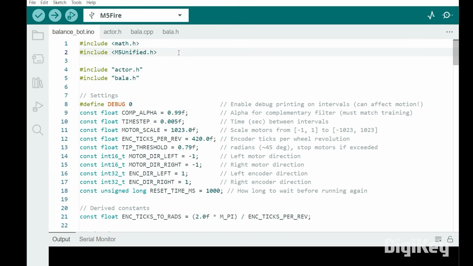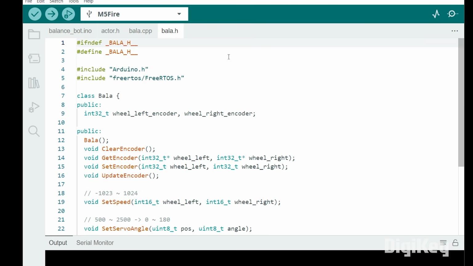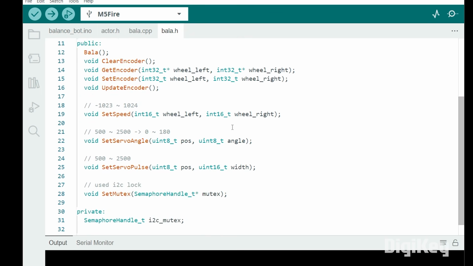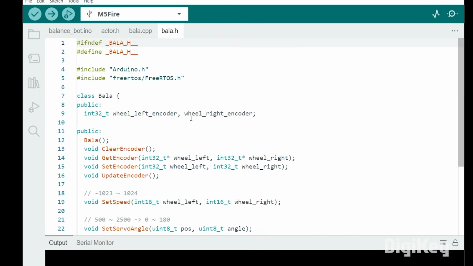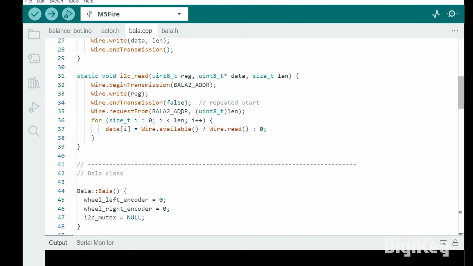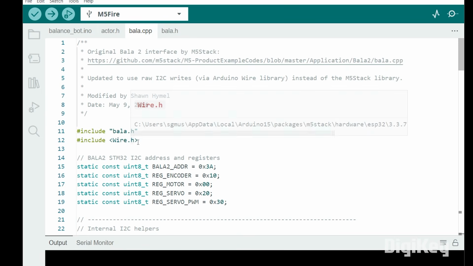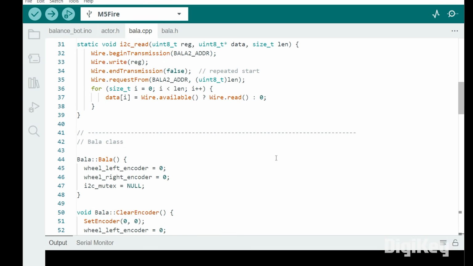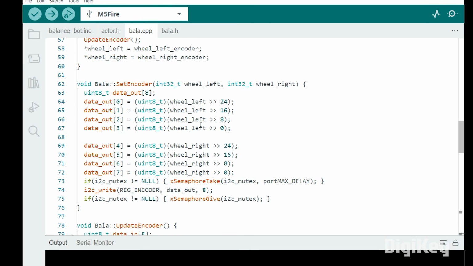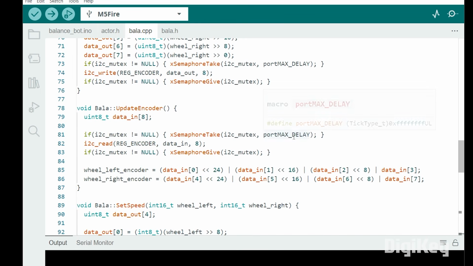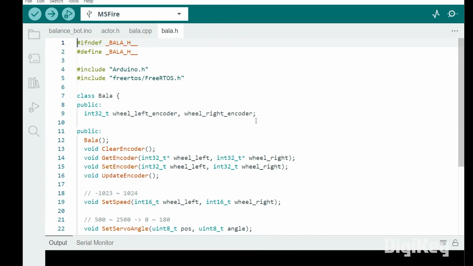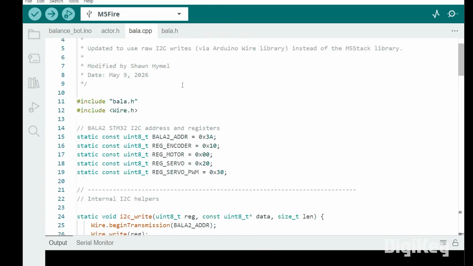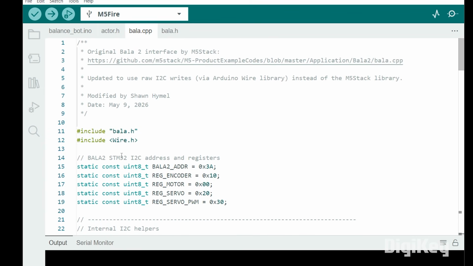We've created a couple of local libraries. The first is this BALA.h. This is a version of the modified BALA library from the M5Stack folks. The only thing I did here was use the raw I2C reads and writes rather than theirs. That just makes this library a little more portable. And I found that the I2C worked a little better, at least from my experience, but it should work either way. I've included that here. I just copied and pasted it here and just changed out their version of I2C with wire.h. So this should all work the same.